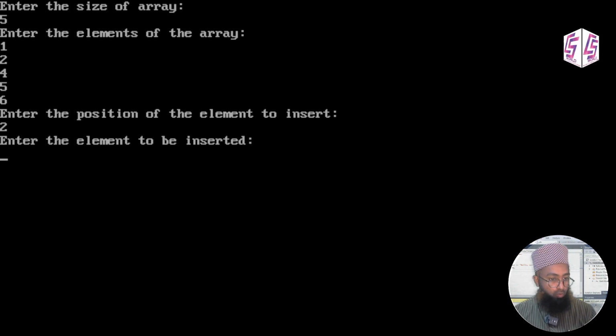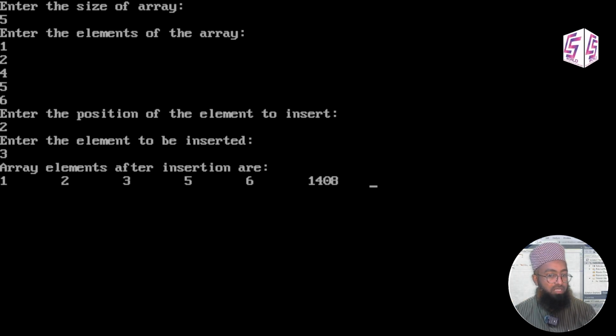Okay, so 2. Now which element do I need to insert? I need to insert the element 3 here, so I have given 3. Look, after this what will happen? See, the array elements after insertion are 1, 2, 3, but 4 is deleted. It means some logical error is there. After 1, 2, 3, we need to get 4, 5, 6, but we are not getting 4, 5 and 6. Some logical error is there.